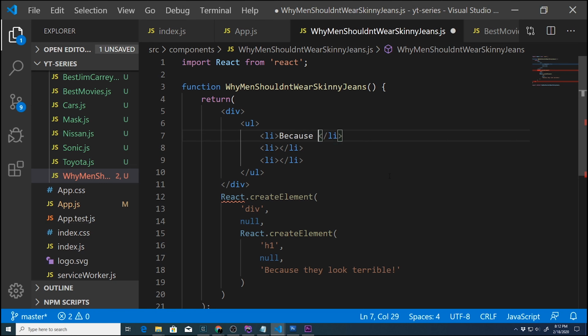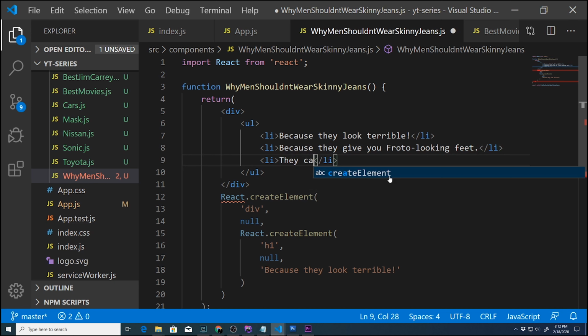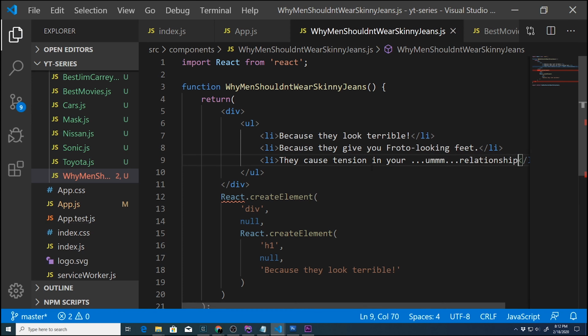So we can say because they look terrible. Second portion is because they give you Frodo looking feet. And third option, because they can cause tension in your relationship. Let's go ahead and say that. So this would pretty much be a nightmare to create without JSX.